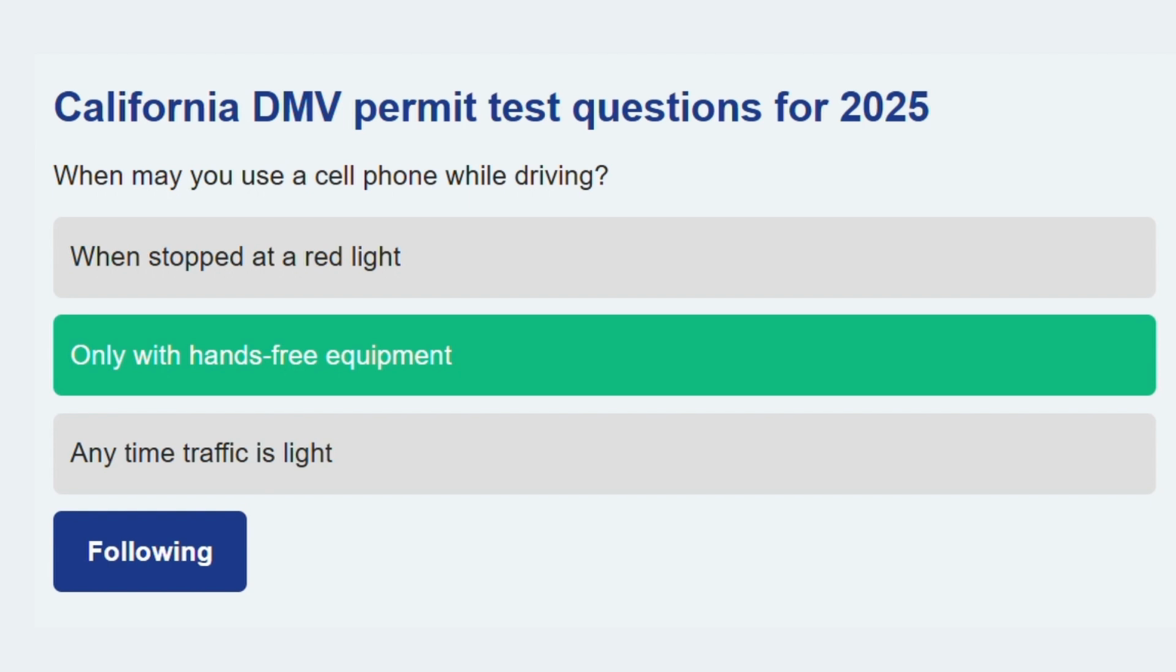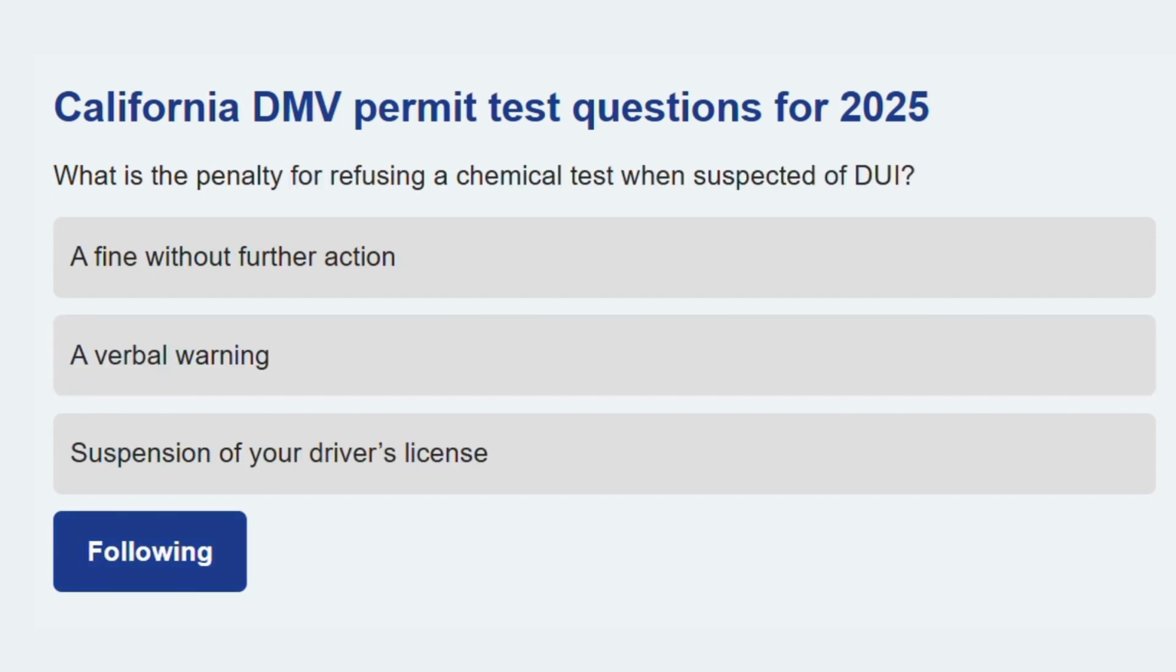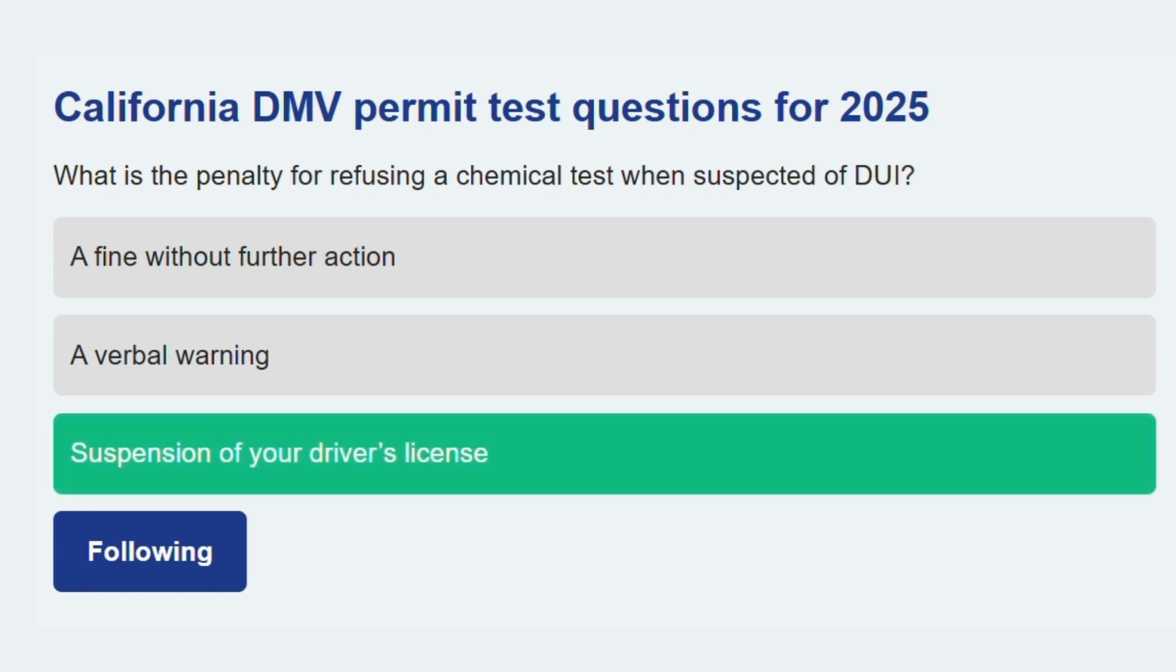Let's continue. What is the penalty for refusing a chemical test when suspected of DUI? Suspension of your driver's license. Refusing a chemical test automatically results in a license suspension as part of California's implied consent law.